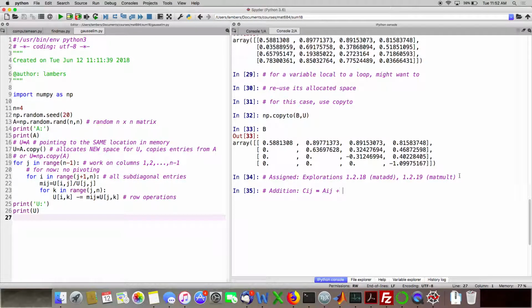Now, of course, matrix addition, very straightforward. Multiplication, less so. All right, so A, I, K, B, K, J. So you'd be accumulating this product. Of course, this is how it's written mathematically, because you got to adjust the indexing for Python.